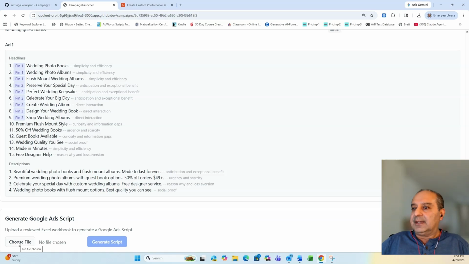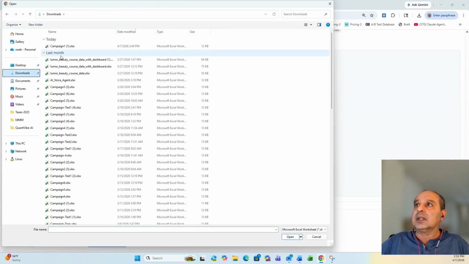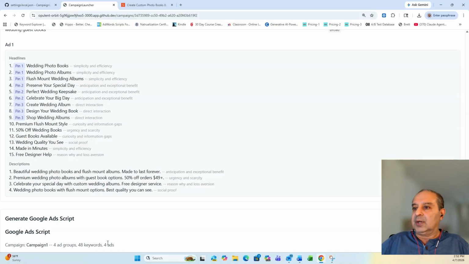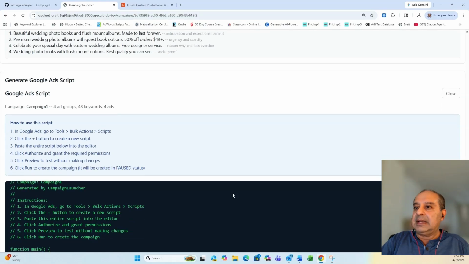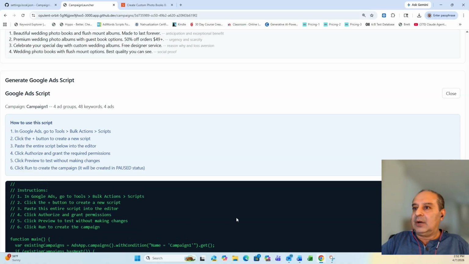I'll close, and then I'm going to choose a file here, which is going to be, I'm going to go into downloads, and this is the one I just downloaded. So I'm going to open this, and then I'm going to click on generate script. And what you get here is this Google Ads script, and it tells you exactly how to launch the campaign.